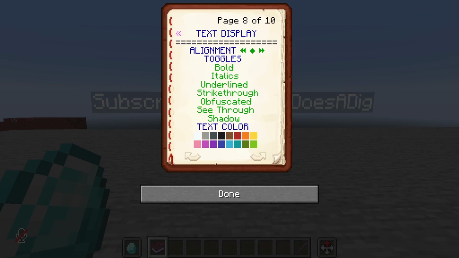Text display is also pretty easy to describe if you're familiar with most text editors. Alignment will allow you to edit how the text of the text display should align if there are multiple lines, allowing you to adjust if it should align to the left, the right, or the center. Then we have a series of toggles to adjust the text.